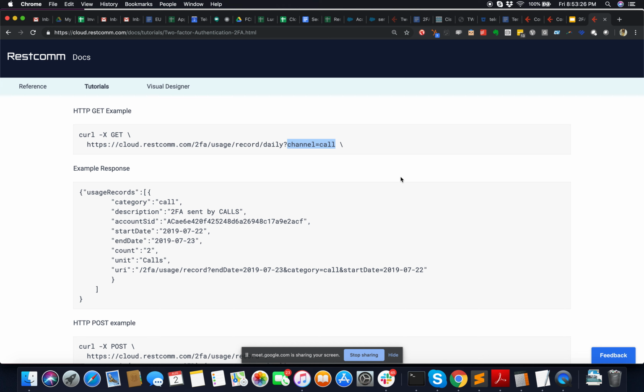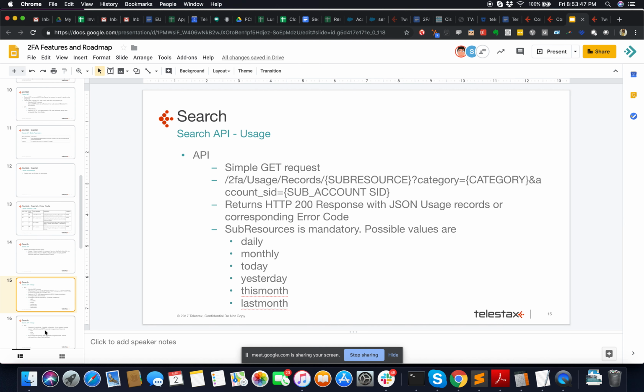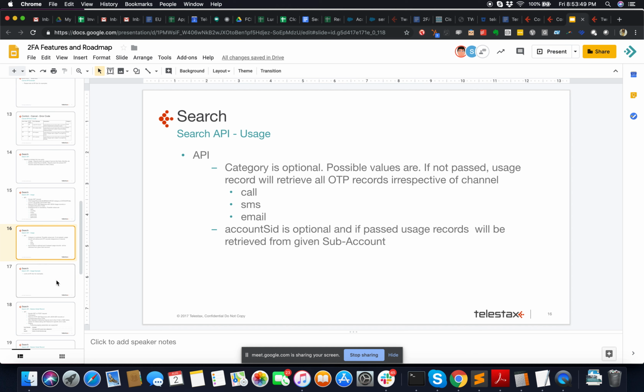And we are implementing a consolidated value as well. This is divided for calls, SMS, and emails, but let's say I don't care about calls, SMS, and email. I want all the OTPs sent and how many of them were successful or failed. That's in the roadmap and will be coming a bit later.